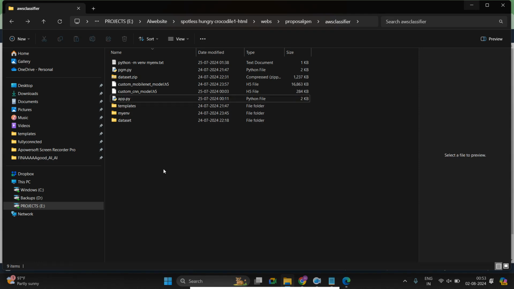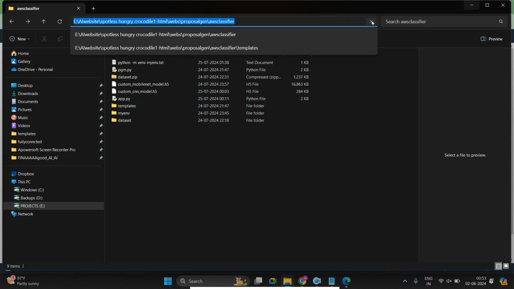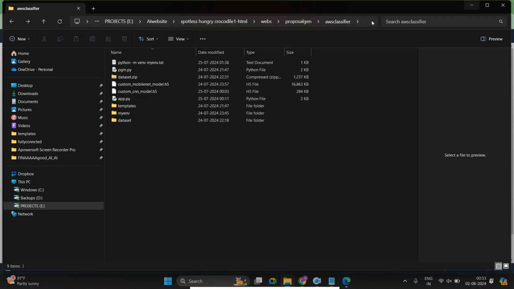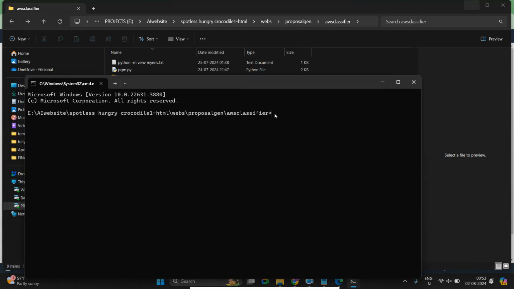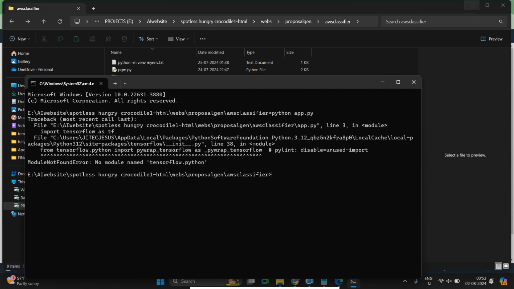Now I am going to run this on our local machine, then we are going to deploy it on the AWS server. For that, first you can go here and type cmd, and the command box will open. Here you can type python app.py. It says there is no model.